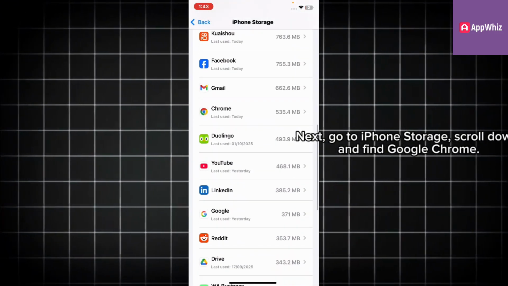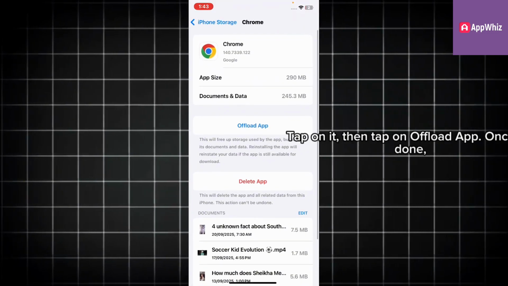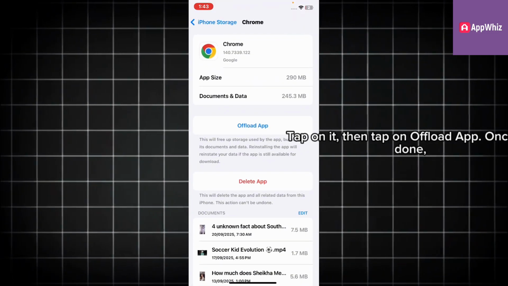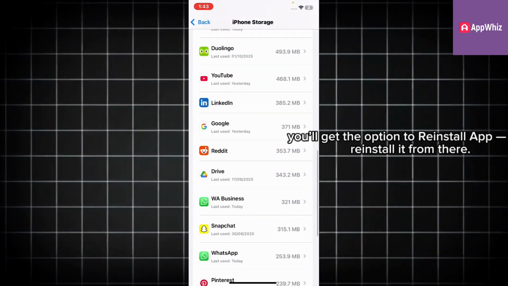Next, go to iPhone Storage, scroll down, and find Google Chrome. Tap on it, then tap on Offload App. Once it's done, you'll get the option to reinstall app. Just reinstall it from there.